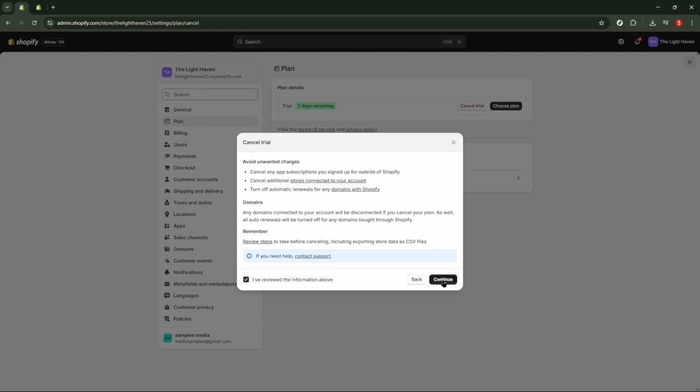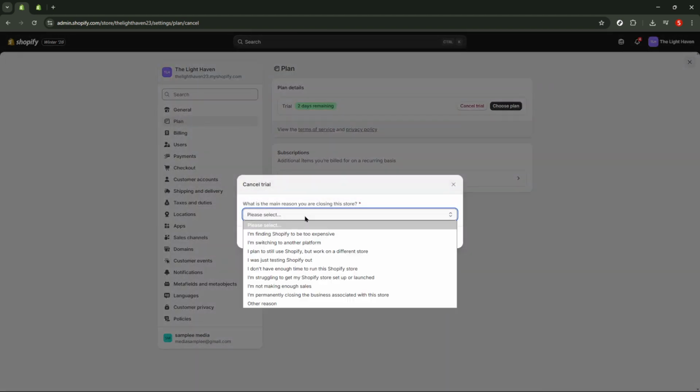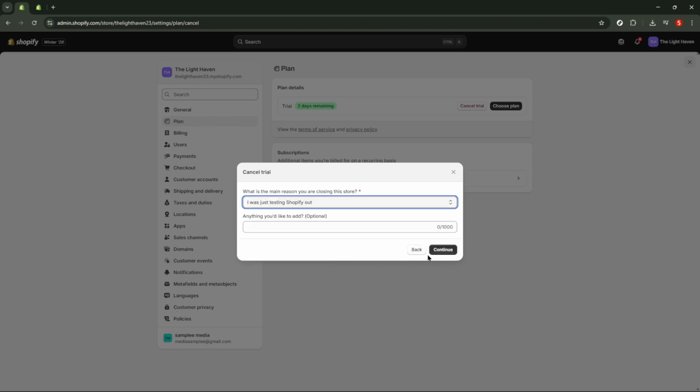You'll be asked to select a reason for cancelling. Choose the option that best matches your situation. This feedback helps Shopify improve the product and may surface alternatives like pausing. After you select your reason, click Continue again.